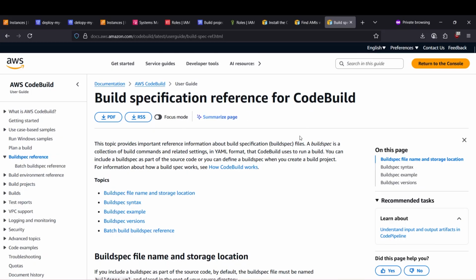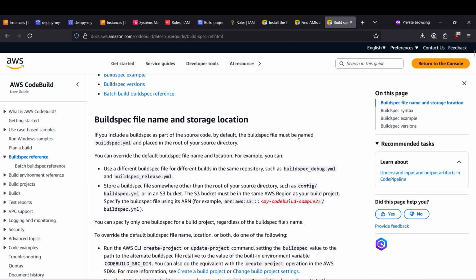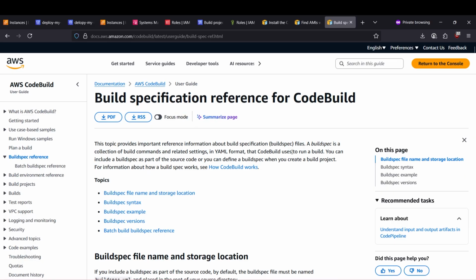So first we need to create our buildspec. In this file we need to specify how we are going to build the code. AWS does not know what we want to do and how we are going to build the code. We need to specify that. For that we need to create a file, and the name of the file will be buildspec.yml. Let me just copy this.